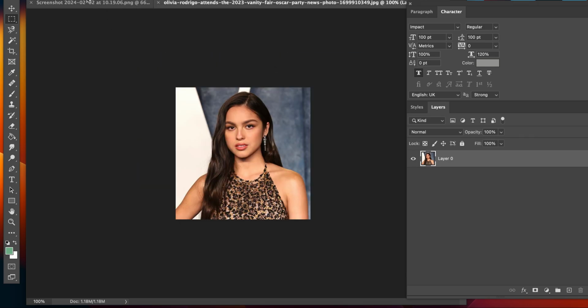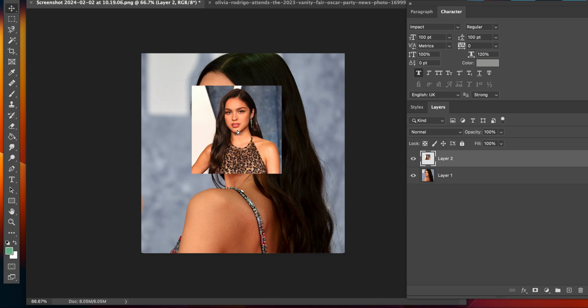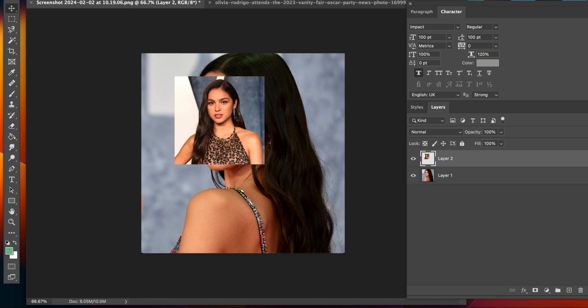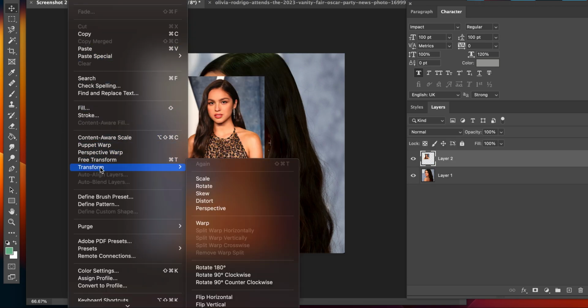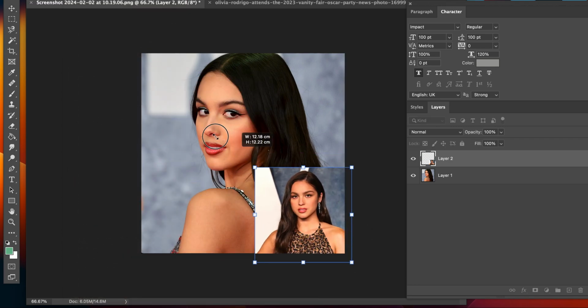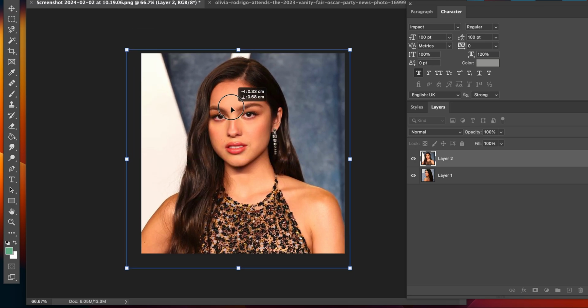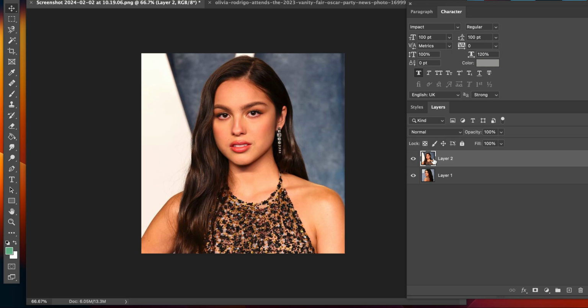So first things first, we need to make sure that we drag our two layers so they are in the same layer. And then we need to resize them. We need to change the size of them to make sure that they are as accurate as possible, so they're the same scale, heads are not too big than the other, etc. So I'm just going to go for that for the moment. And then we're going to start to change the opacity.